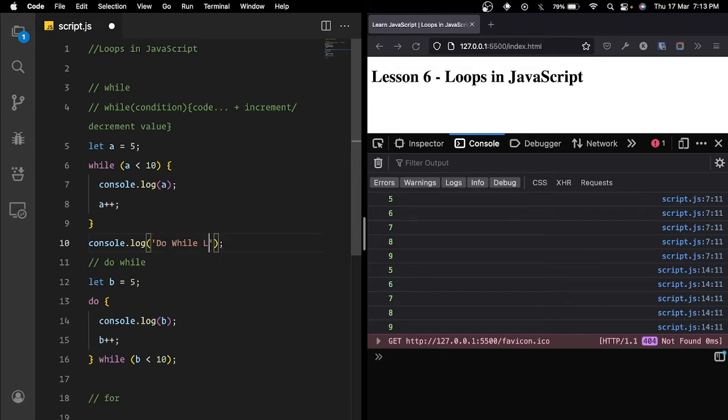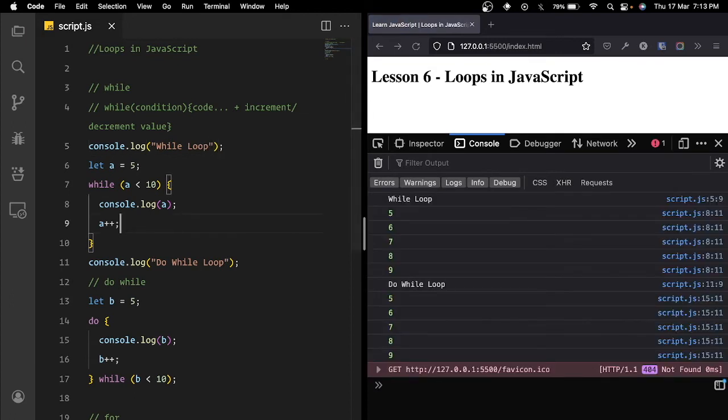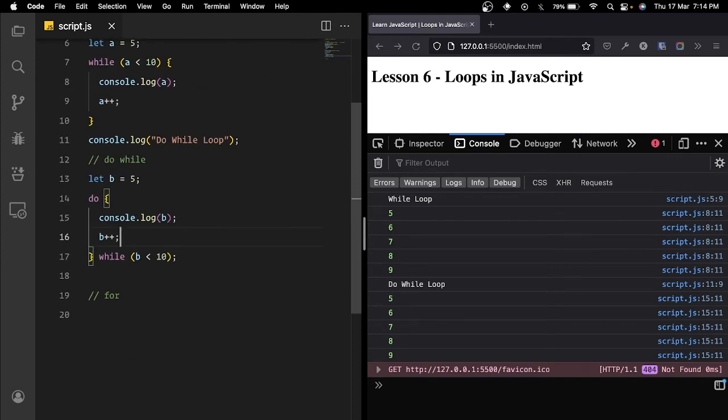label for the do while loop, and let's label this one as while loop. As you can see here, this is the output of the while loop followed by the output of the do while loop. We can achieve the same result by using these two different loops. So this is exactly how do while works.